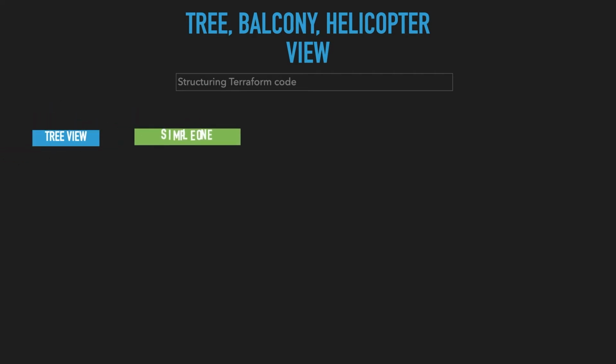I believe you have heard about this approach, tree, balcony and helicopter view, but could it be applied to infrastructure as code? Yeah, sourcing the Terraform code. And let's start from the very easiest, tree view. It's actually a simple one. Imagine that you are on a tree and how far you can see from the tree. Is it really far? No, you see like 5 meters, maybe 20, maybe 100 meters around you. That's enough. And let's call this simple.